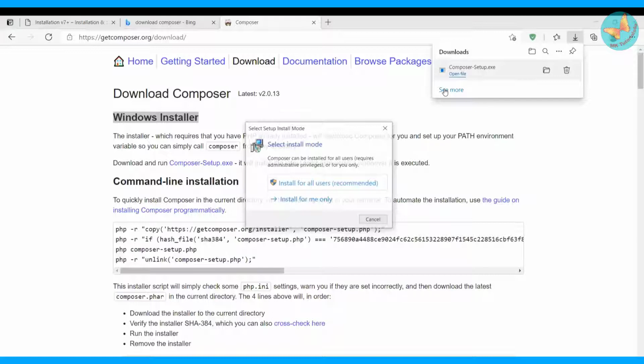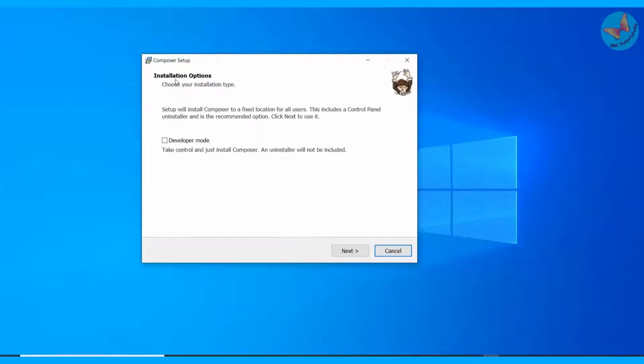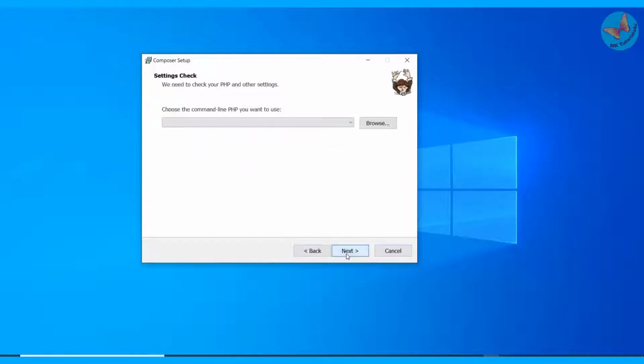Here it is asking whether to install for all users or install for me only. So click on install for all users. Now click on yes. Then it takes me to this option. Here you don't need to select the developer mode. Just keep it as it is. Then click on next. Next it asks me where the php.exe is.